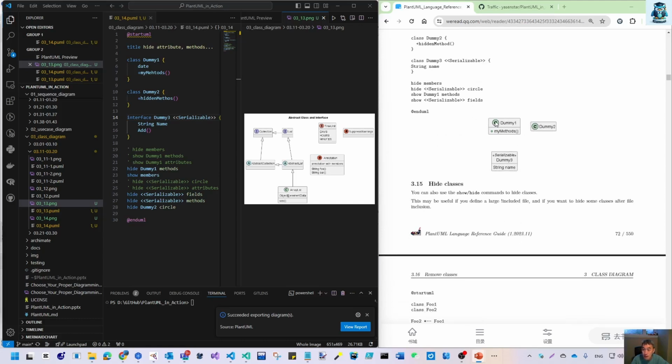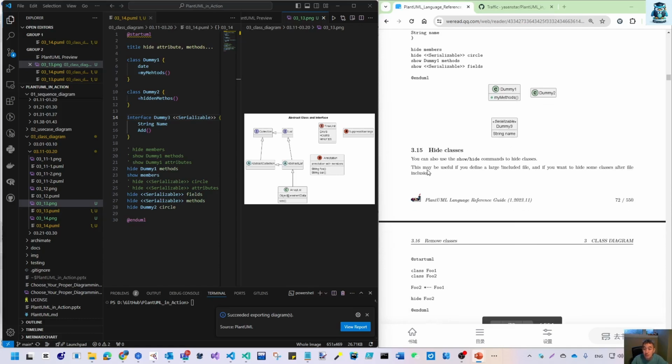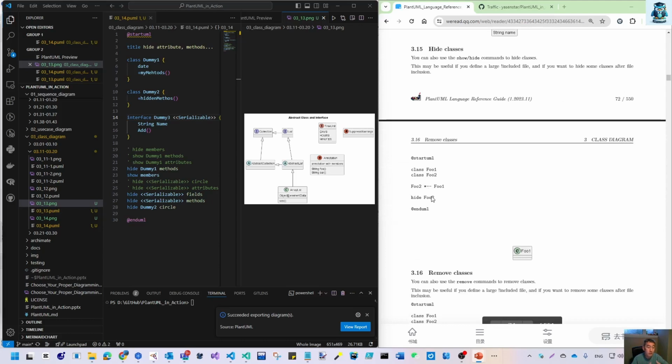Last time, we could also hide the stereotypes, based on stereotype, and also hide the circle. Almost all kinds of elements within a class, you can use hide show to do that. And now we learn how to use hide show at the class level. This may be useful if you define a large include file, and you want to hide some classes after inclusion. When you include too many classes which are not directly used in your current diagram, it is better to hide something.